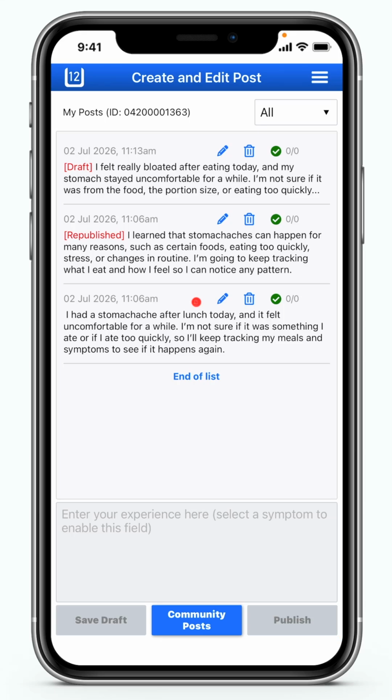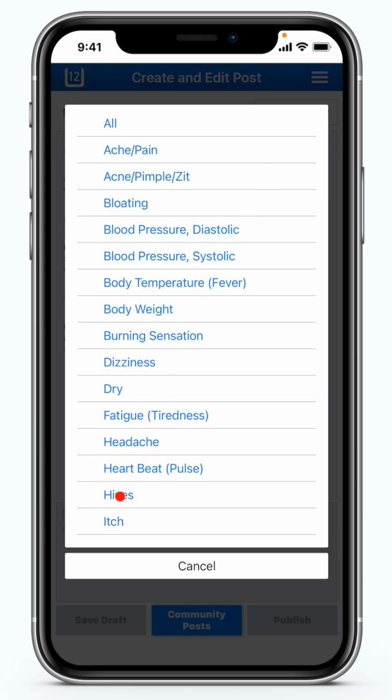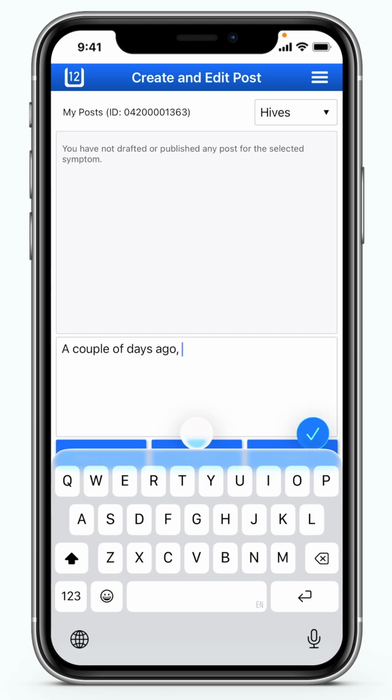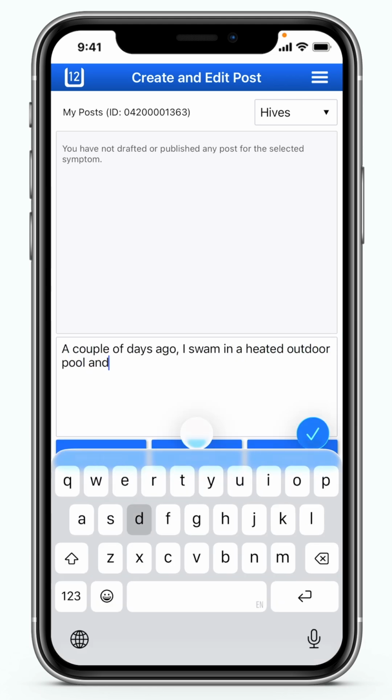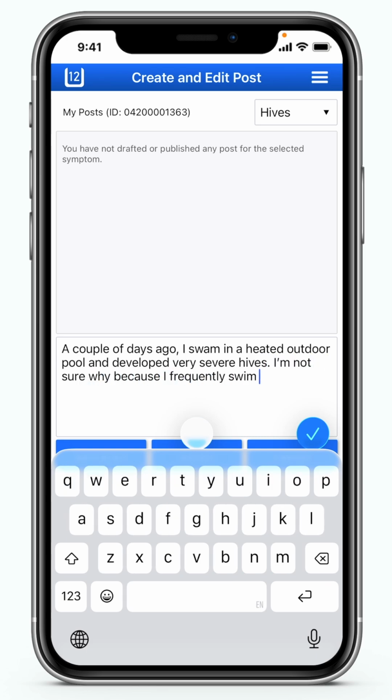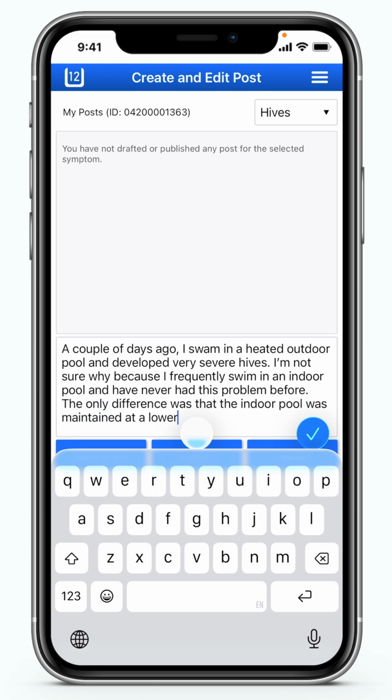Now, let's start writing a post about hives. Tap the symptom drop-down and select hives. Here, I'm going to type my post. A couple of days ago, I swam in a heated outdoor pool and developed very severe hives. I'm not sure why, because I frequently swim in an indoor pool and have never had this problem before. The only difference was that the indoor pool was maintained at a lower temperature.